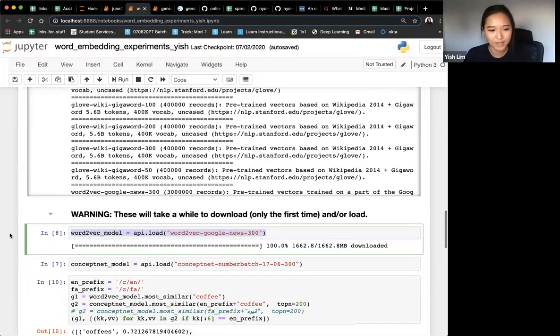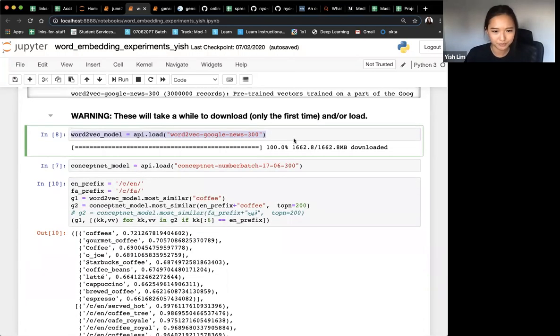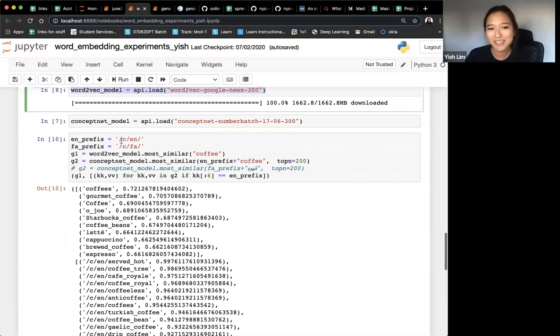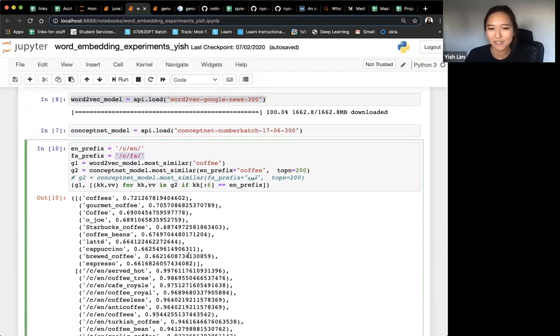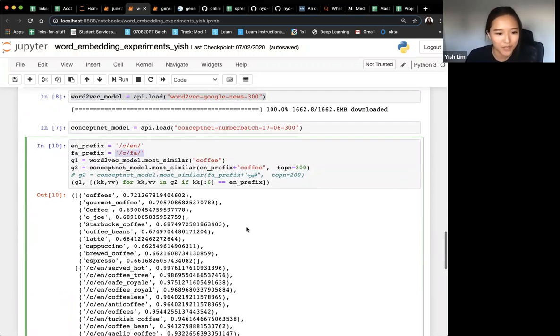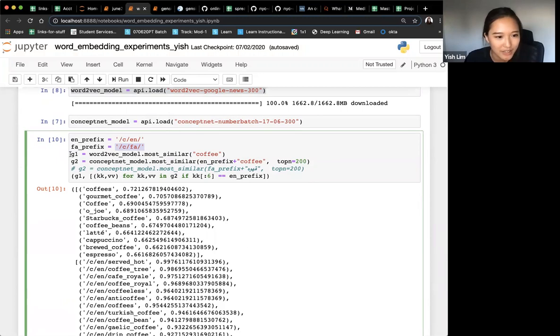I think this is a good thing to go through. I'm not going to run the code because the outputs are here already because I don't want to load the model. What's cool is they actually have different languages, at least for ConceptNet. I haven't really played around with the others too much, but what I'm printing here is the words that are most similar to coffee.